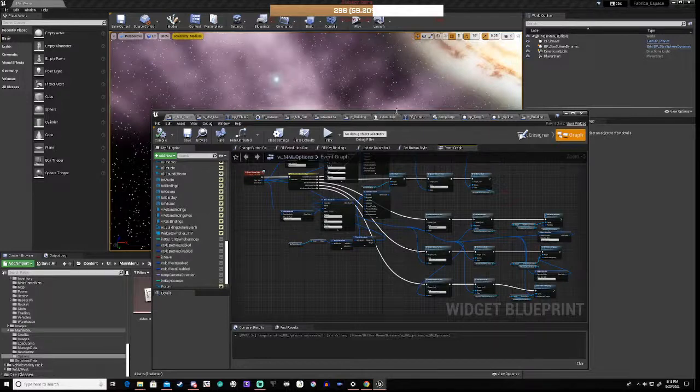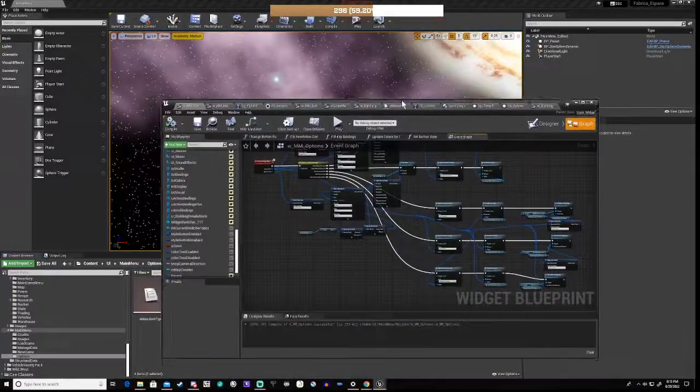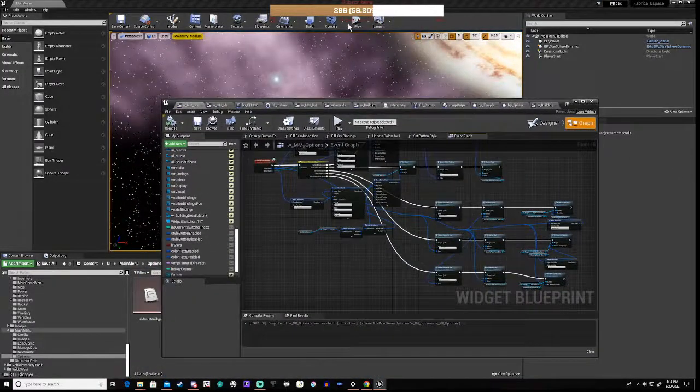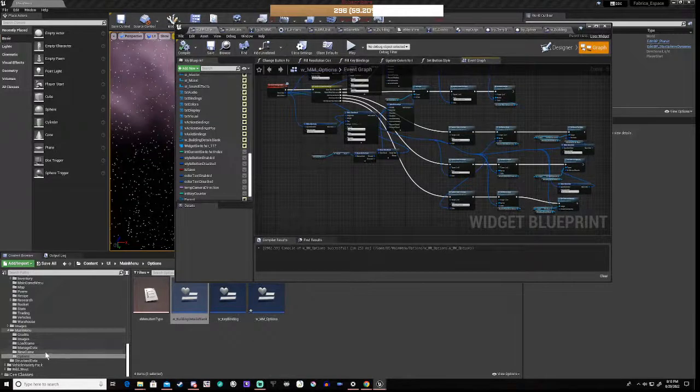So the other little niggly issue that was annoying me here was there is a button here in our main menu buttons.